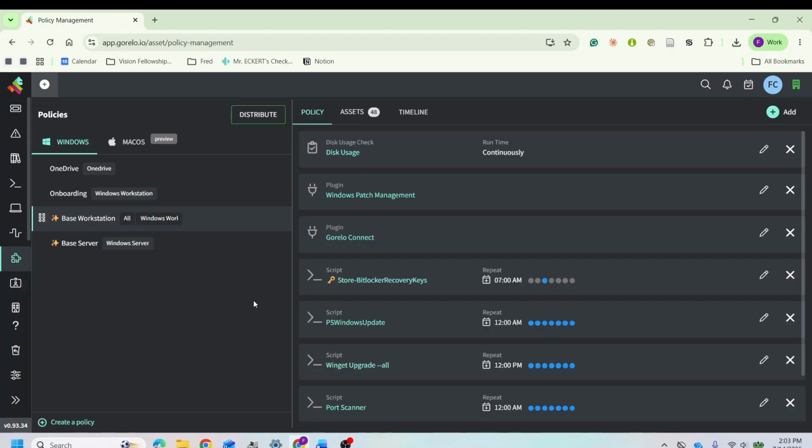Gorello does a really good job of deciding whether it's a workstation or a server. You'll notice that in the assets section, where you can split it up and see only the workstations, only the servers, but that's for another video. If you want to create a different policy or you want to give something a different tag, then you're going to have to change the tags that are associated with the policy.